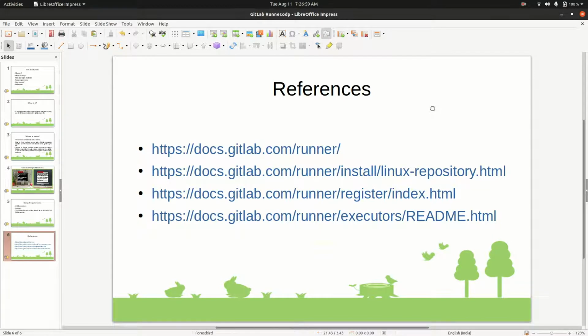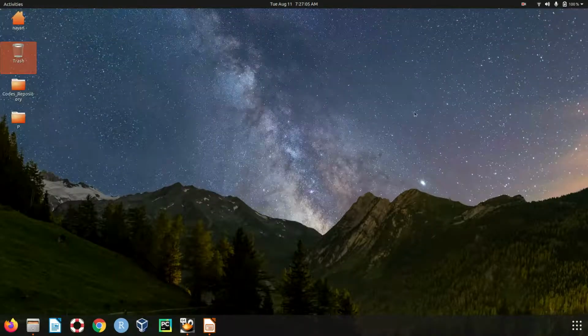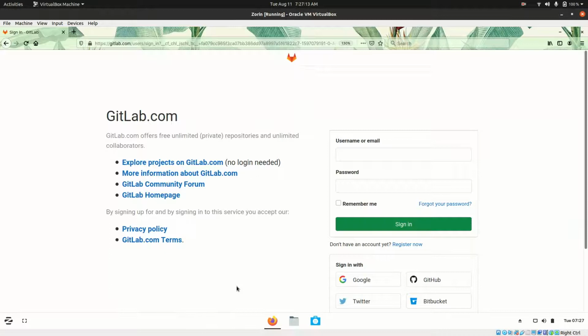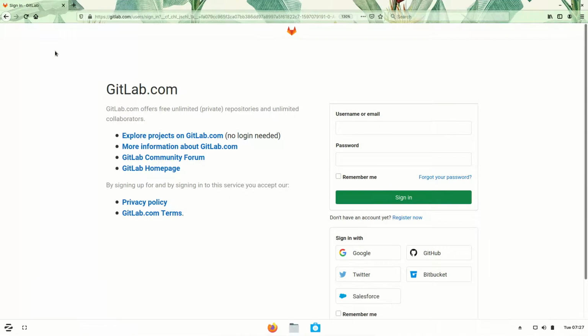As I have mentioned, we need a target machine. This is my Ubuntu machine that will work as my host machine, and my target machine will be the Zorin operating system that I have installed on VirtualBox. Next thing is I need a GitLab account. I already registered on GitLab, so I will log in.